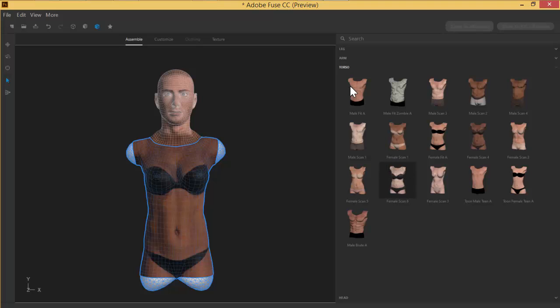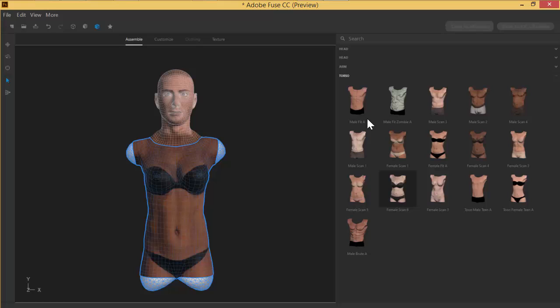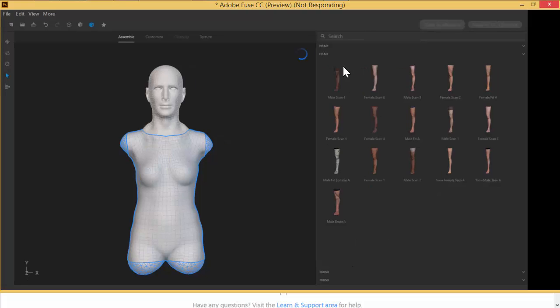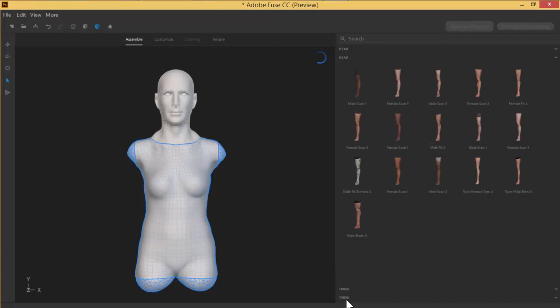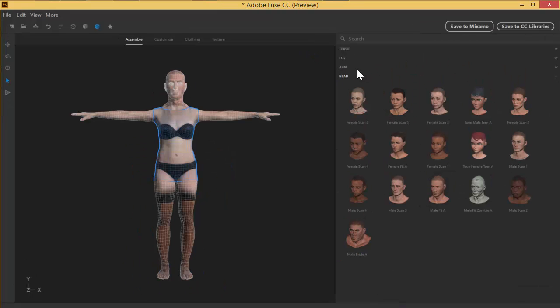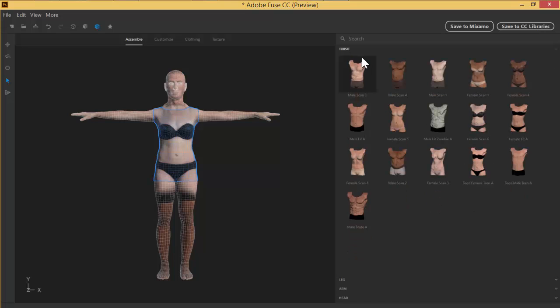Double click it up here. Sit back and relax. Watch what happens. And oops, that's not exactly what I'm looking for. Let's go back up again to torso. And let's go find the torso here. Male fit. That's number 1, 2, and 3, but we should have a male fit A right there.